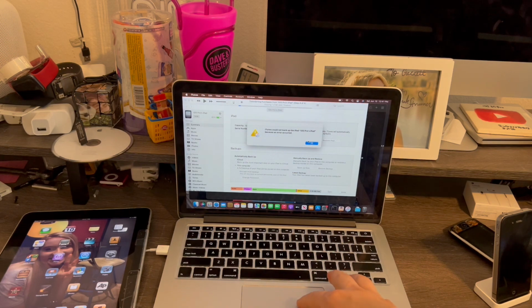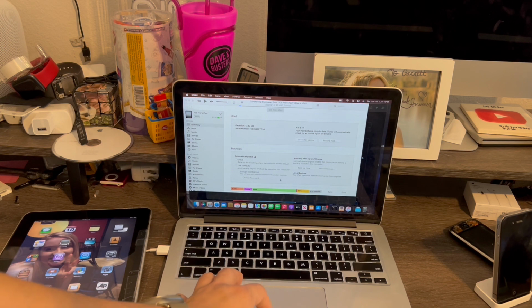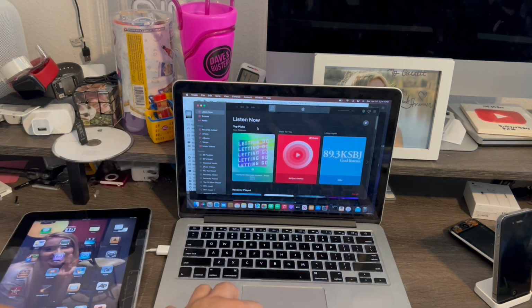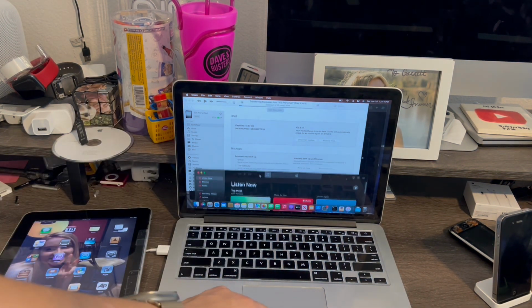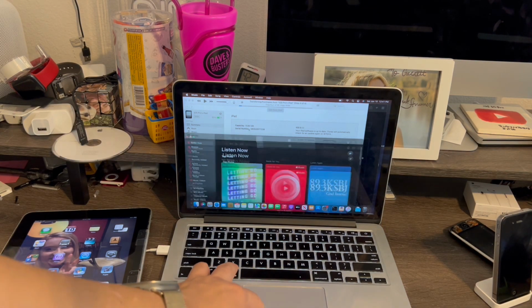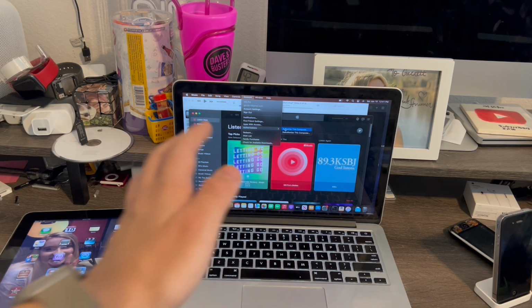Sometimes it will, sometimes it won't. But if you get an authorization error, do not dismiss the message. Sorry, my thing is being a little buggy right now. Okay, there we go. So to authorize the computer, if it gives you an authorization error on the screen here, leave the authorization message up like that. Don't dismiss it. Go to account, authorization, then authorize.